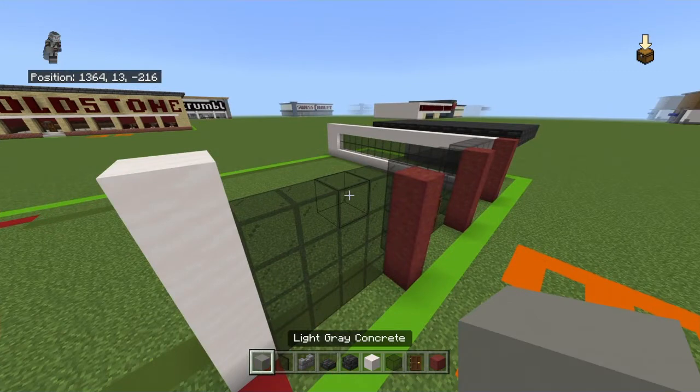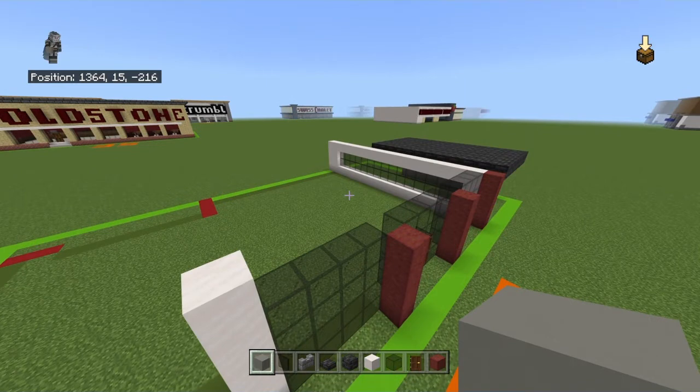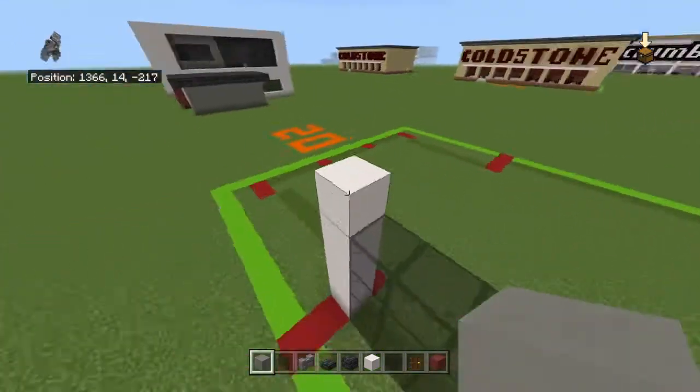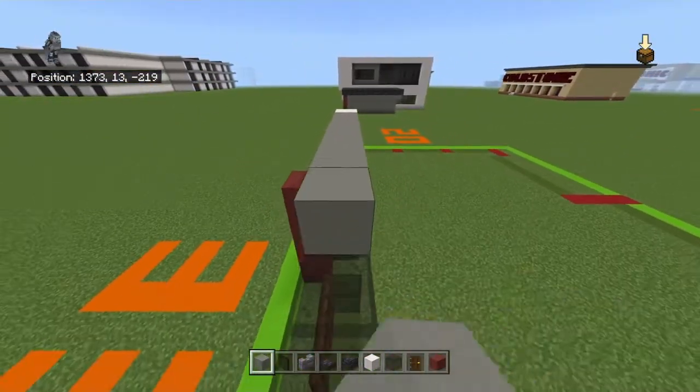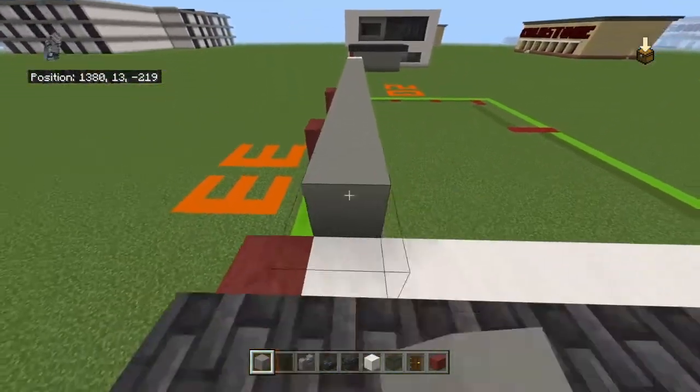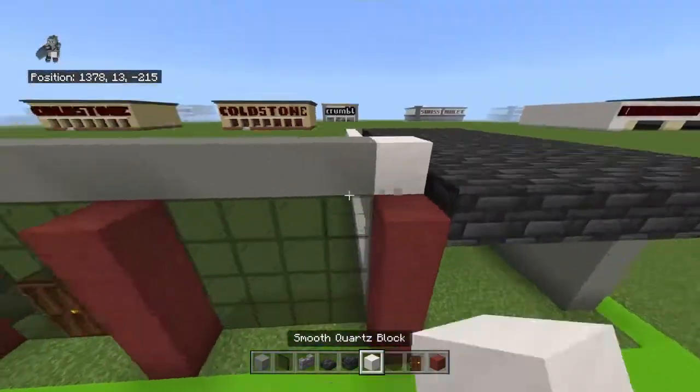Then, how in the world do I want to do this? You want to bring it right with light gray concrete until you hit the smooth quartz at the far side. So that will be 4, 8, 12, 13, 14 light gray concrete. Yes, and then a smooth quartz block at the end there.